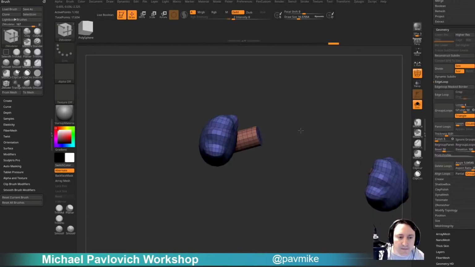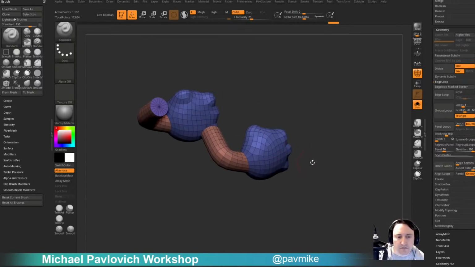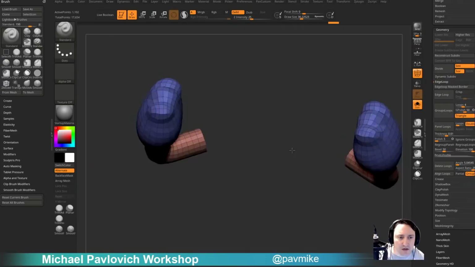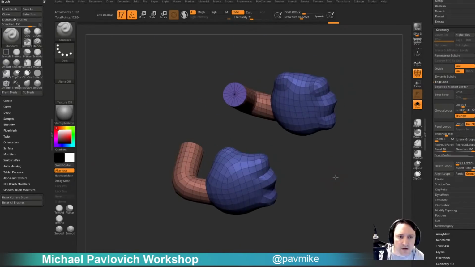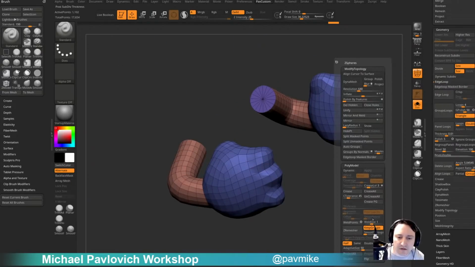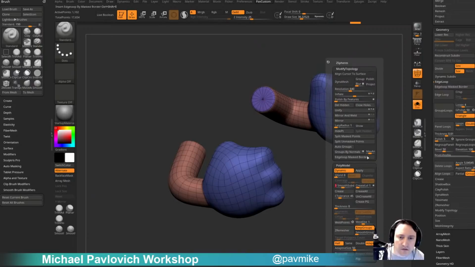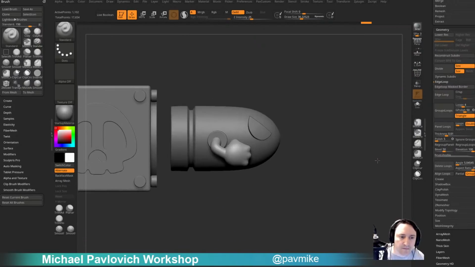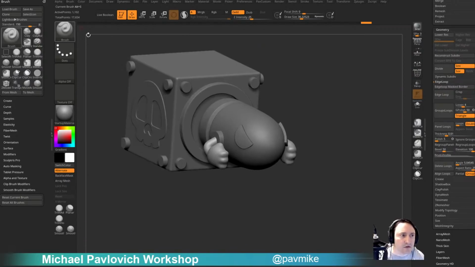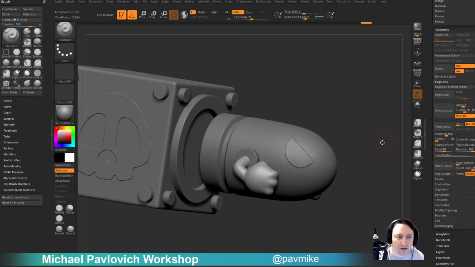So yeah, you can use ZRemesher until you can't use ZRemesher is probably my best rule of thumb there. So if I want to dynamically subdivide this, I'm going to do another crease PG, turn on dynamic crease level of 1. Let's say smooth subdiv of 3. There we go. So same result using 1,000 polygons instead of 30,000 or whatever.